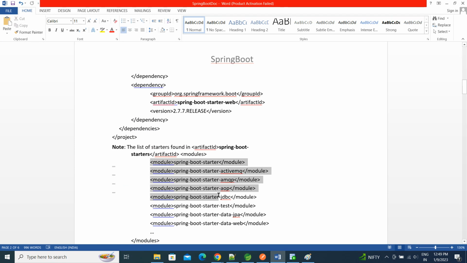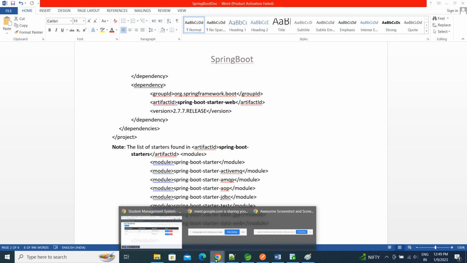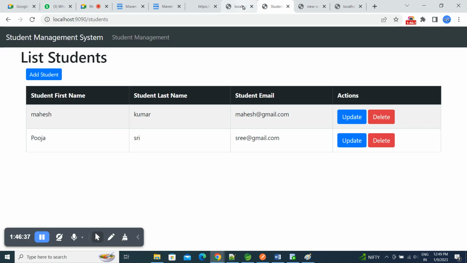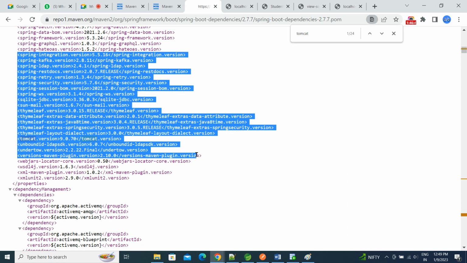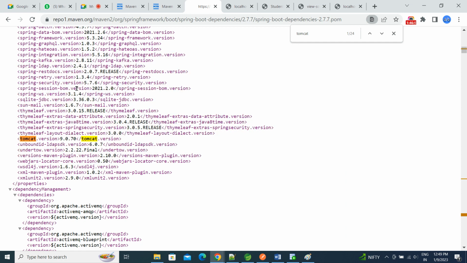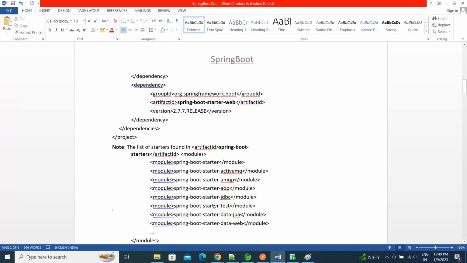Internally it contains a lot, as I told you, and I showed you also. See, a lot of things will be there. So based on the version which you give in Spring Boot, the appropriate versions will be downloaded. That's the magic of Spring Boot.